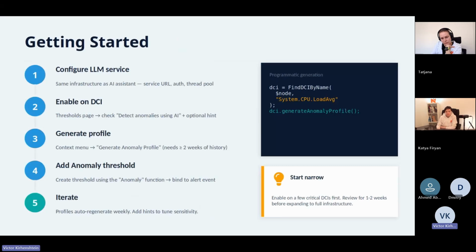Then you should enable it on the DCI. You should generate a profile, or just wait while the system will generate those profiles. By default, it's a scheduled task that will run once per week, and it will regenerate profiles for DCIs where AI-based anomaly detection is enabled. Then you add an anomaly threshold, as you do with isolation forest, and that's it.